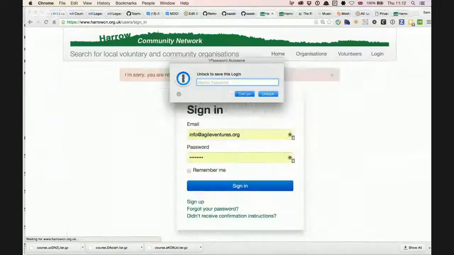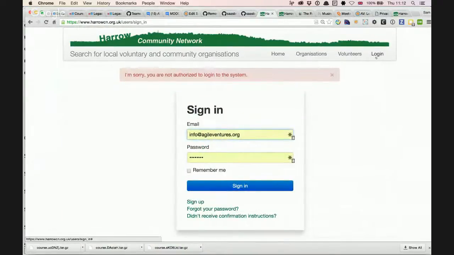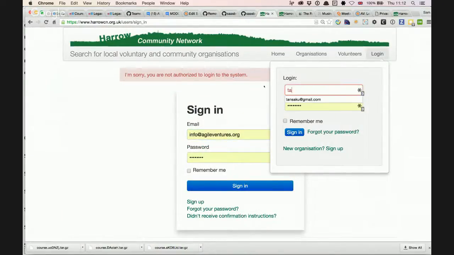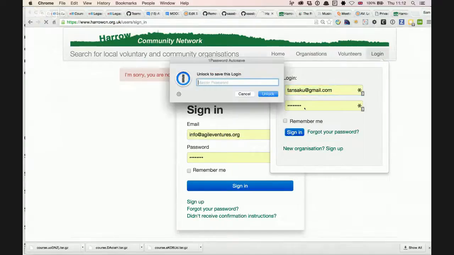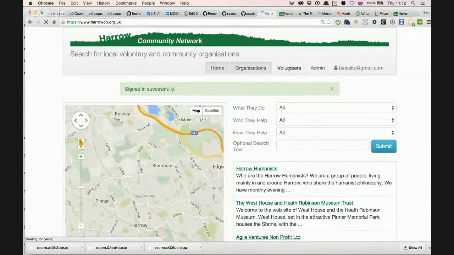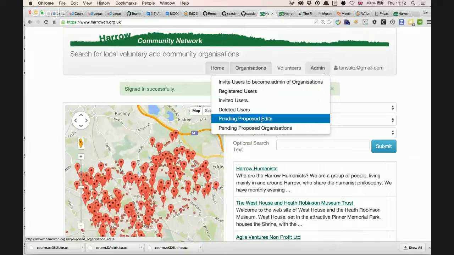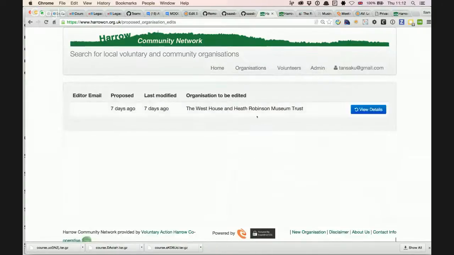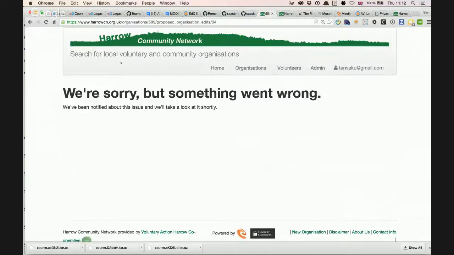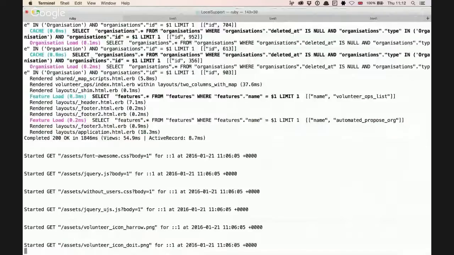I shouldn't be able to log in because it's not yet authorized. It doesn't exist. That's good. Tansaku, there's this thing that I'm seeing in the proposed organization edits, this one. Oh dear. Okay. We found another bug. That's because I think that proposed edit was proposed by a user that didn't exist, right? Yeah.